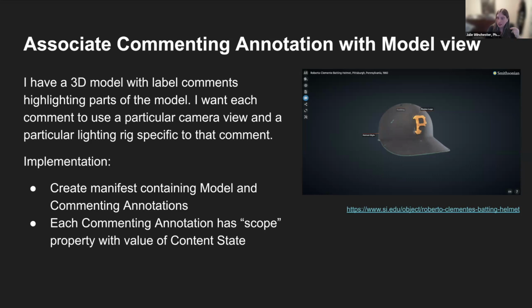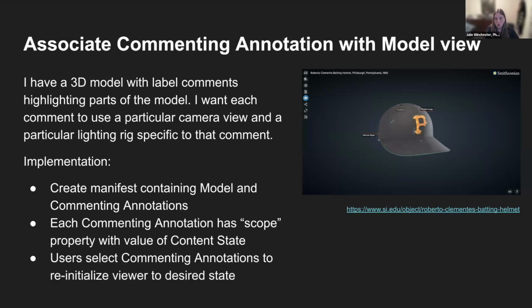So I am saying, I have a commenting annotation in my manifest. As a viewer, you need to know that to view this commenting annotation, there is some essential context needed, and that context is the content state. And so as users select commenting annotations, it will reinitialize the viewer to the desired state. It will change the camera view, it will change the lights, etc., etc.